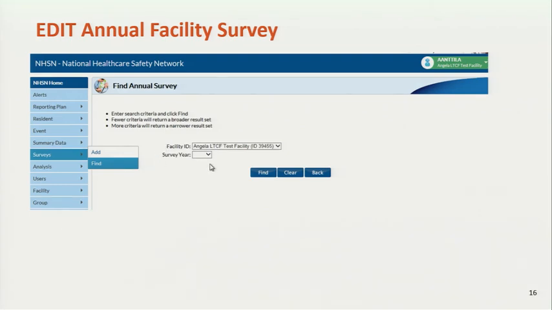Once you click add, you're going to have this screen. The facility ID will auto-populate for you. So all you need to do is select your survey year. There we go. So for this year, you selected 2016. Actually, I'm showing you a different screen here. So what I'm showing you now is how to find your survey. So we talked about adding, so now we're talking about finding. I apologize. So to find, you click from survey to find, and then 2016, and then find.